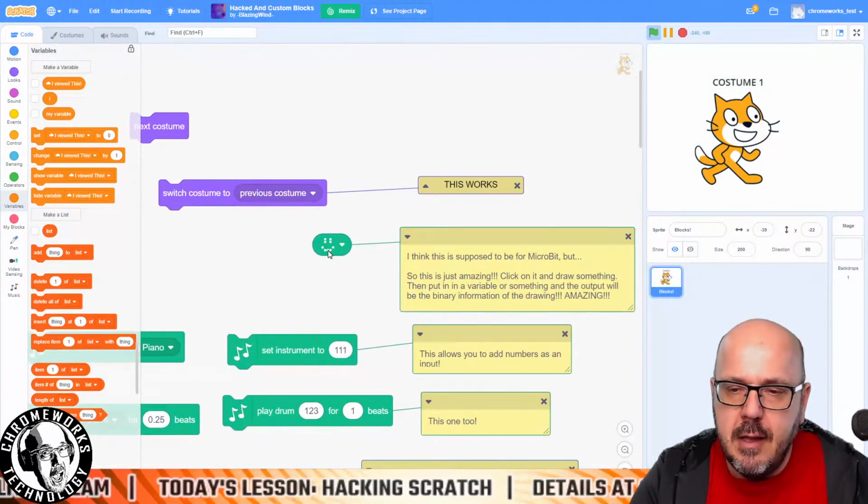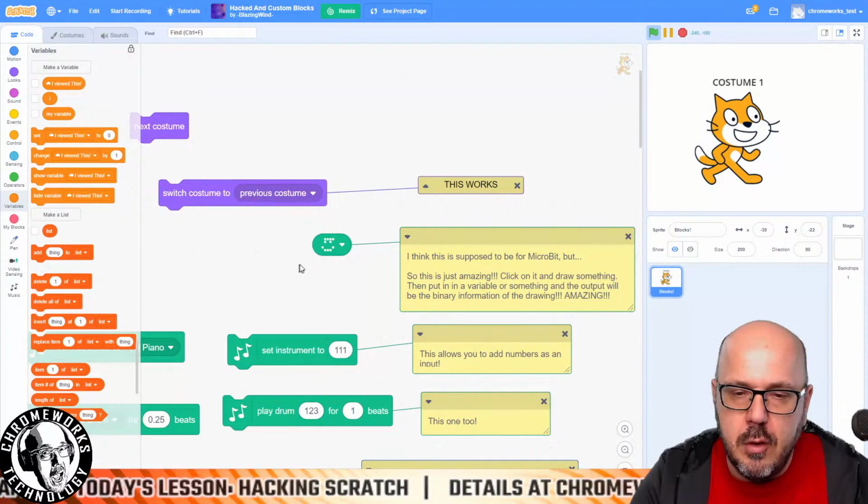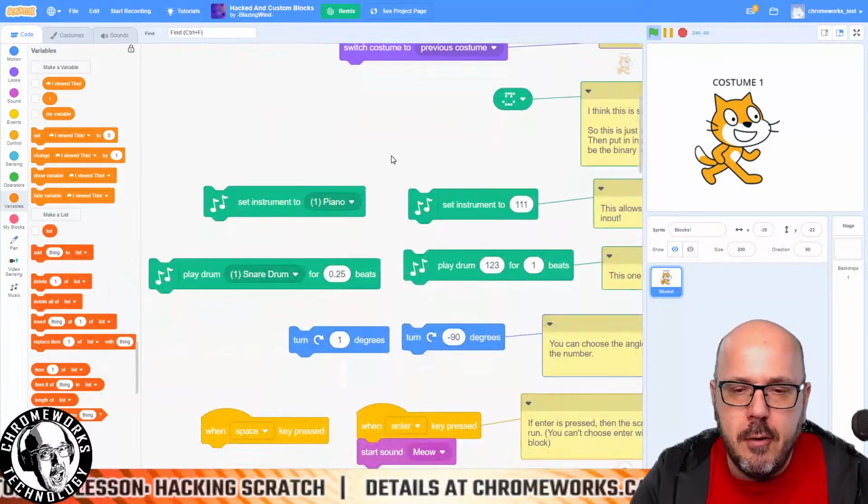There's a funny little microbit project here that you can use to draw stuff. It doesn't really do a lot of good here unless you actually have a microbit. There's a few other examples here.